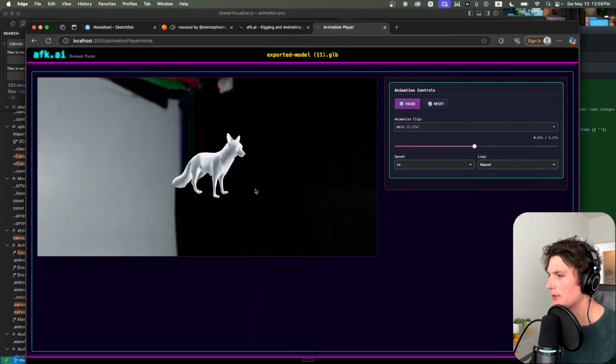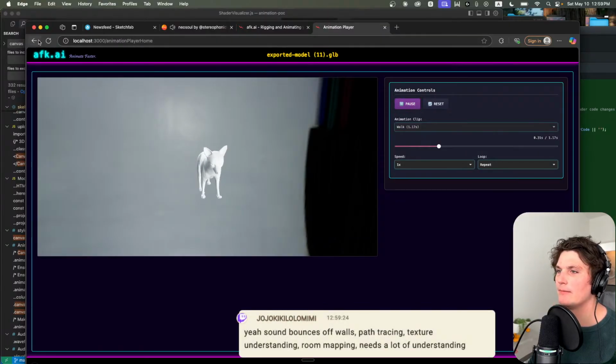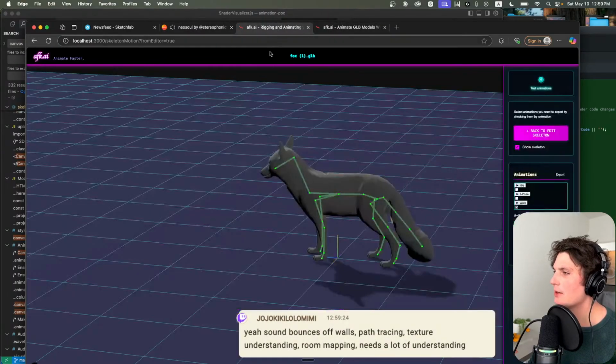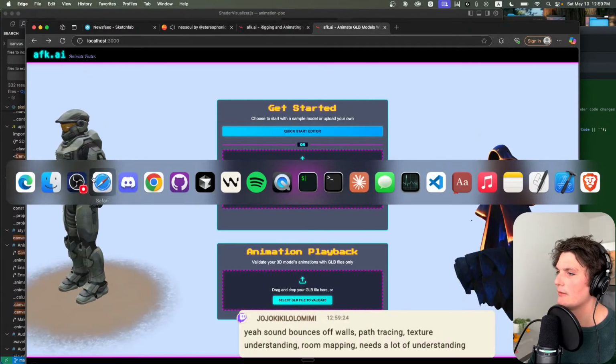Nice. Looks fine to me. Nothing too crazy. Cool, I guess let's work on that shader stuff. Oh no, we wanted to fix one more thing with the skeleton.